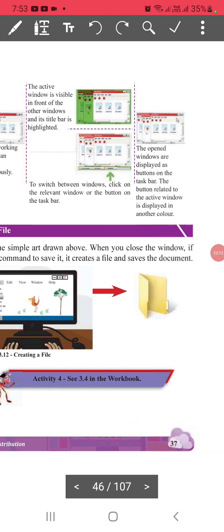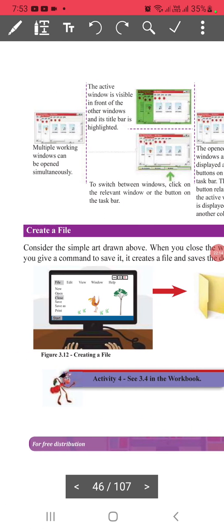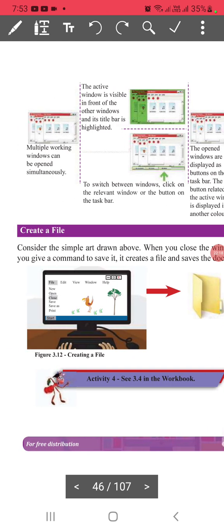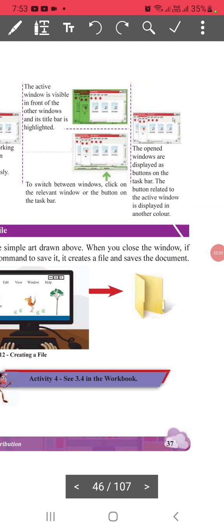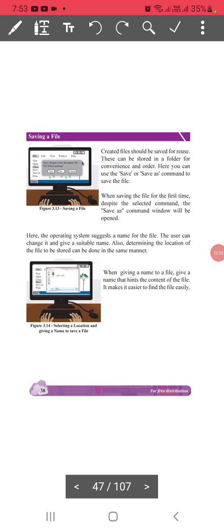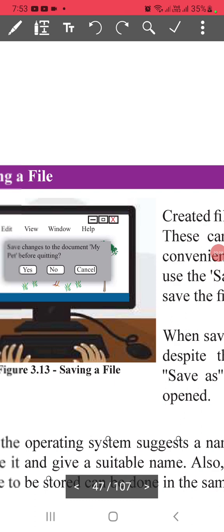Create a file. Now we are going to study how to create a file. Consider the simple art drawn above. When you close the window, if you give a command to save it, it creates a file and saves the document. Figure 3.12 illustrates creating a file.